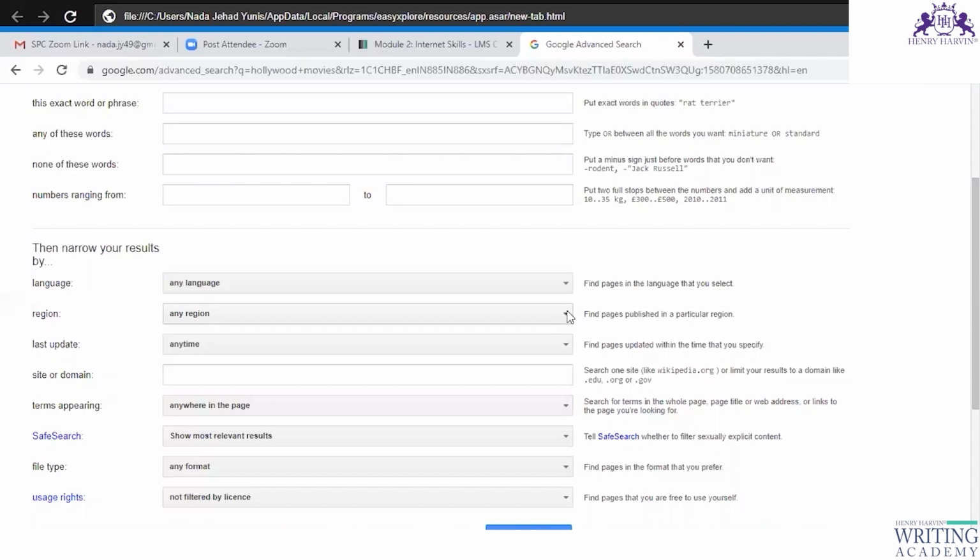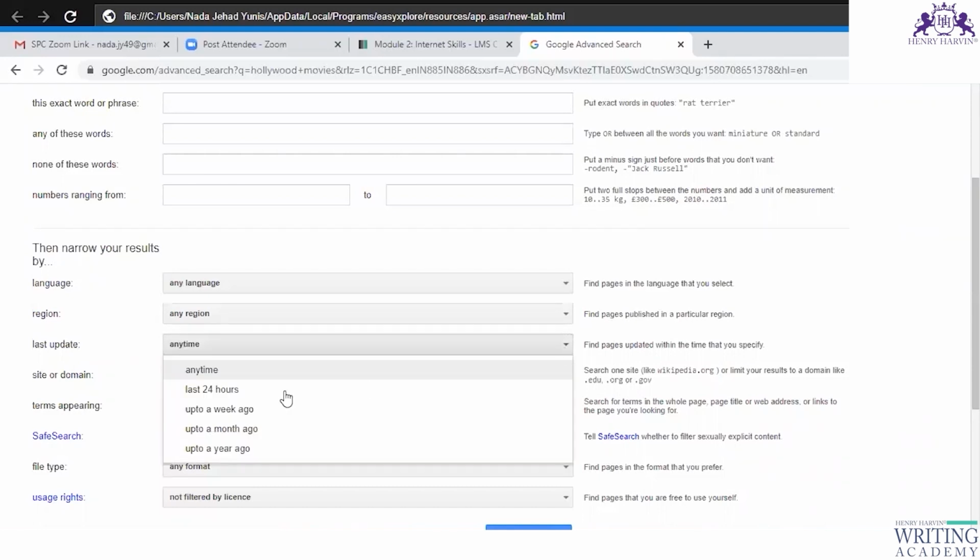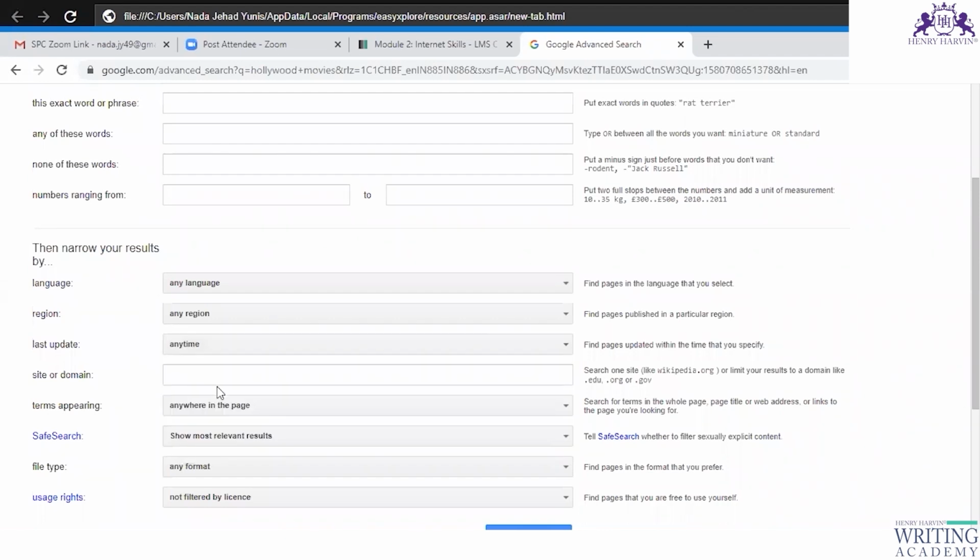So you can put up the region here, then like how we had all time, any time, or whatever. So in the last 24 hours, up to a week, up to a year ago, all of these. Then the site or domain. Yes, if you want it from Wikipedia, if you want it from Times of India, if you want it from BBC News, or if you want only from .edu, .org, or any domain. So whether it's a website or a domain, you can be very specific and enter your desired search here.